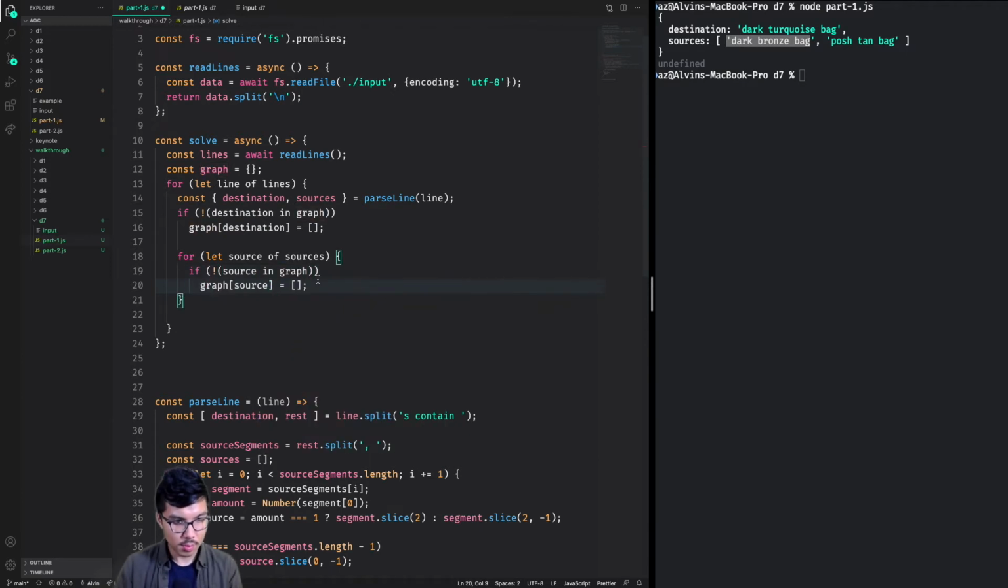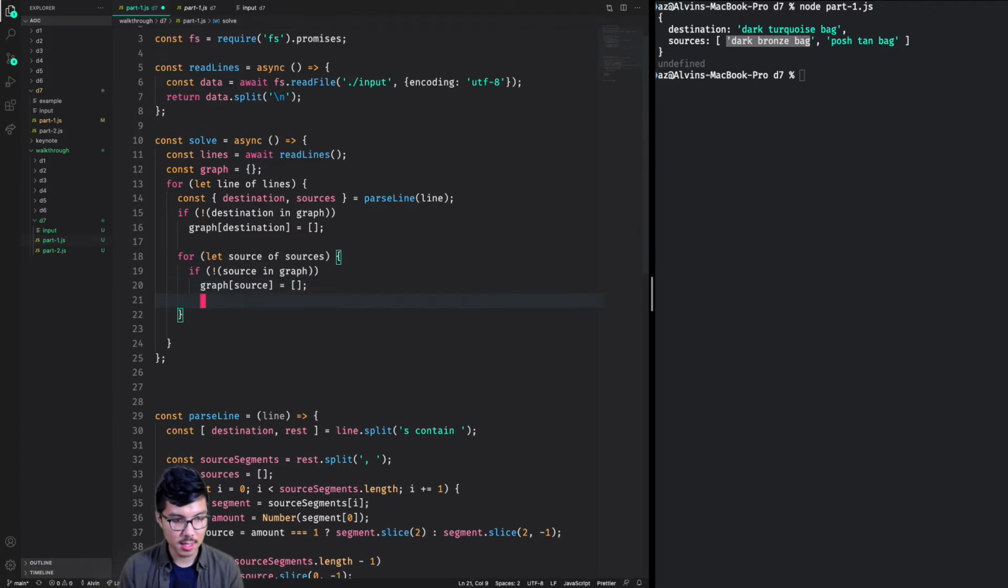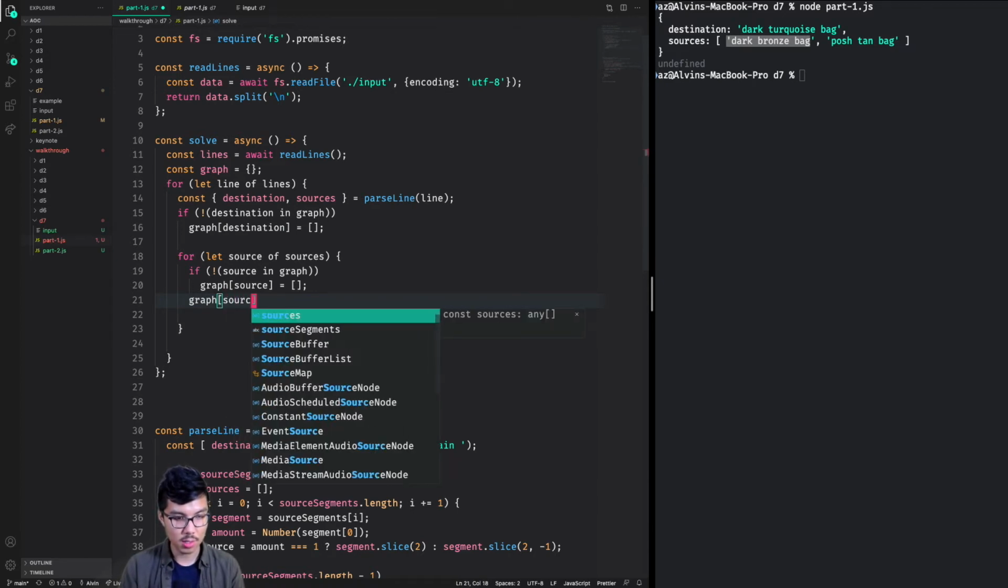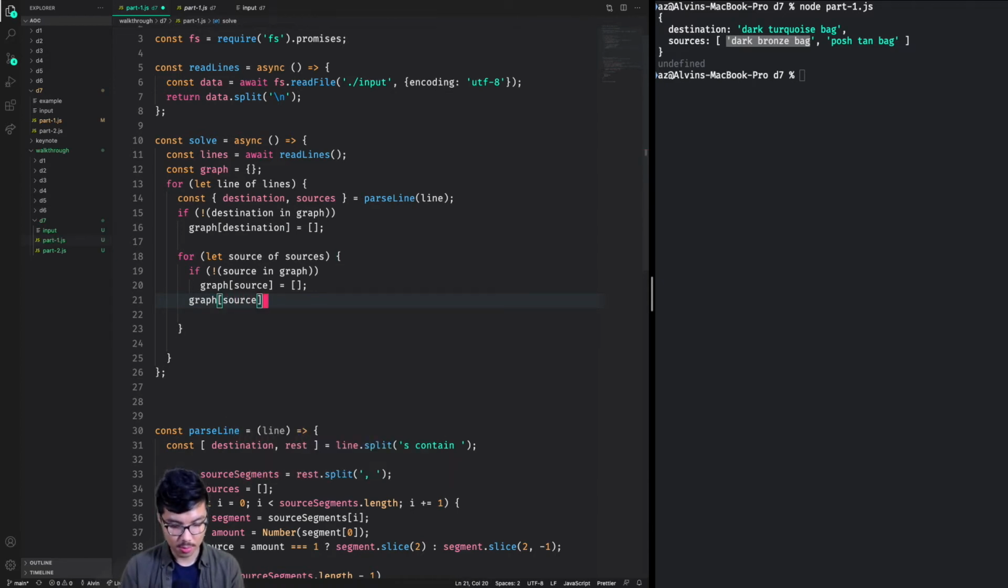Cool. What's really important to do for these graph style problems is to make sure that every node is present as a key of your graph, even if it's going to point to an empty array. So that's why I'm choosing to write this kind of separately. But now that I have initialized the source within the graph, if it doesn't already exist, now I can do something like say, hey, the graph at the source points to the destination.